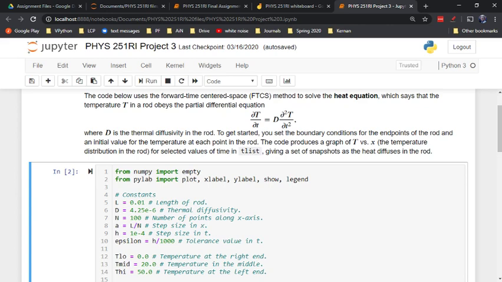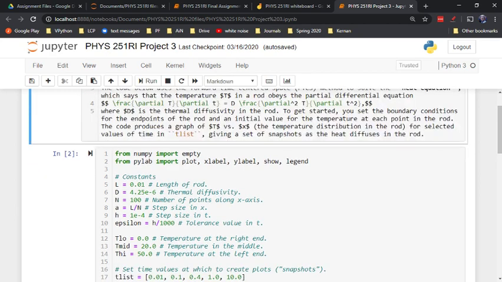So to get started, we need to set a set of boundary conditions and an initial value for the temperature at each point in the rod. The code is going to give us a graph of temperature versus x for selected values of time. So this temperature is going to be a function of both x and time.